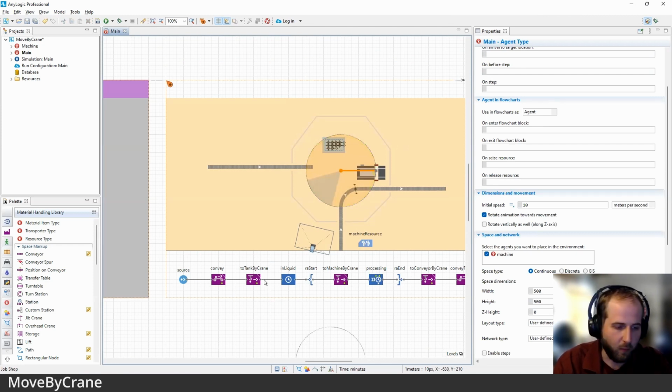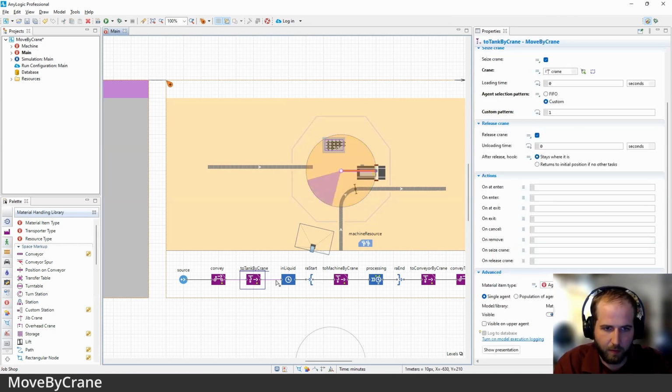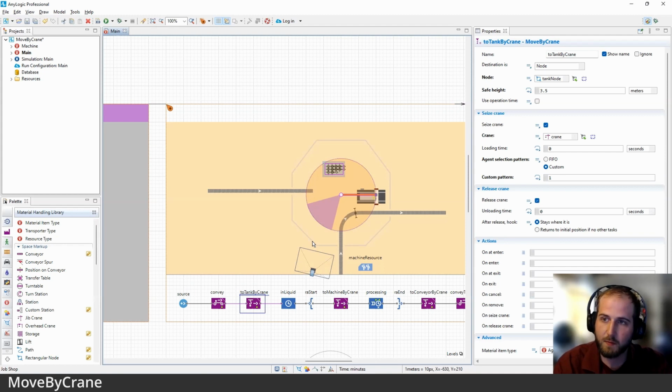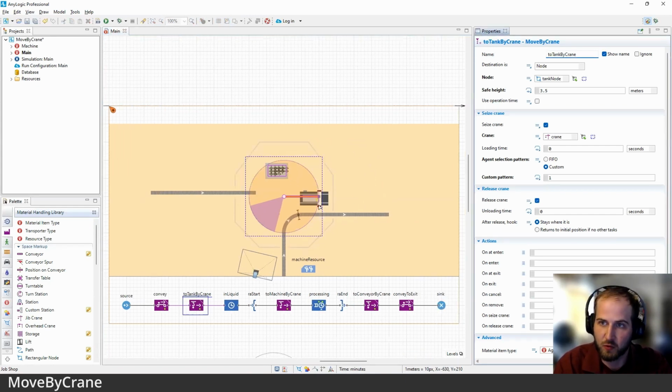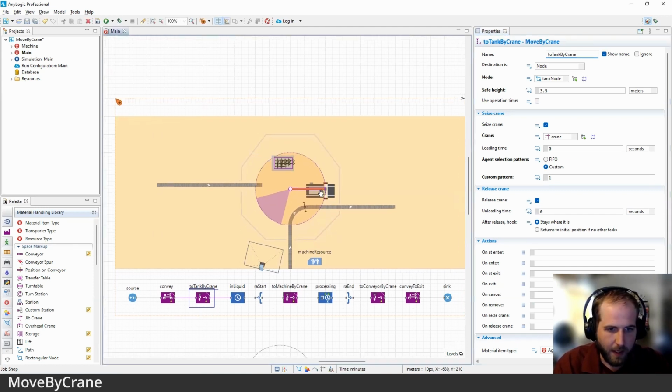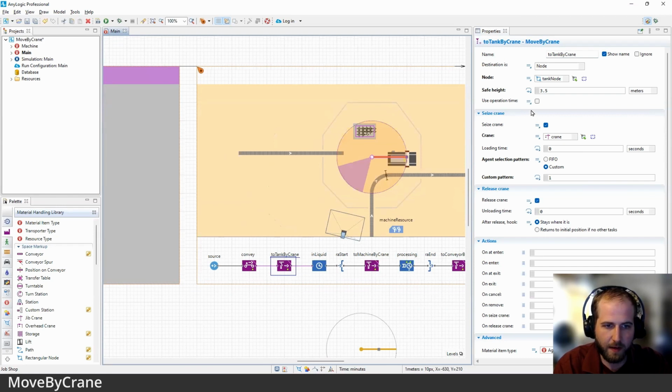Here in this model, we have these specified blocks called MoveByCrane. What this block allows you to do is seize and release a specified crane. Now, what makes this crane rather unique is we are seizing the actual space markup item as opposed to a resource block or a transporter fleet block. And as you can see, all within inside of this block, we're going to seize and release it.